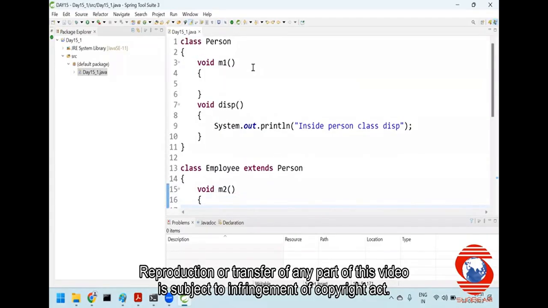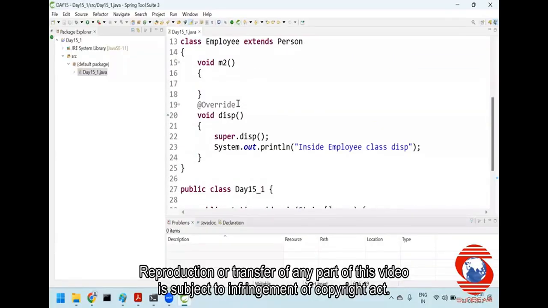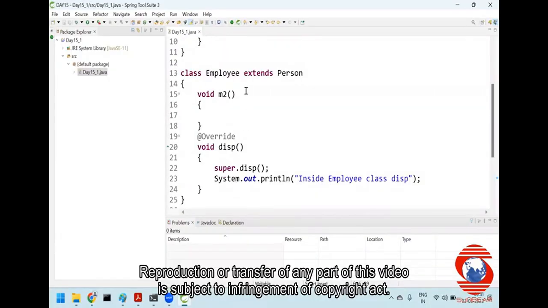Now, please tell me, is my Person class having a total of how many methods? 2 methods. My class Employee is having how many methods? 2 methods. Quickly tell me, is M2 an overridden method or a non-overridden method? Non-overridden. Perfect. Why non-overridden? Because the M2 method is not in the Person class, it is only in the Employee class. Okay. Next point.